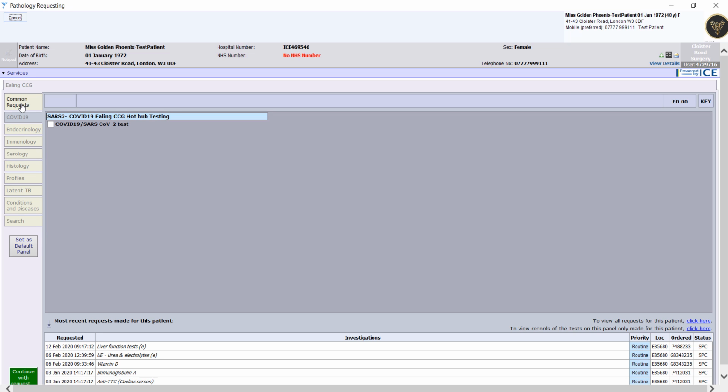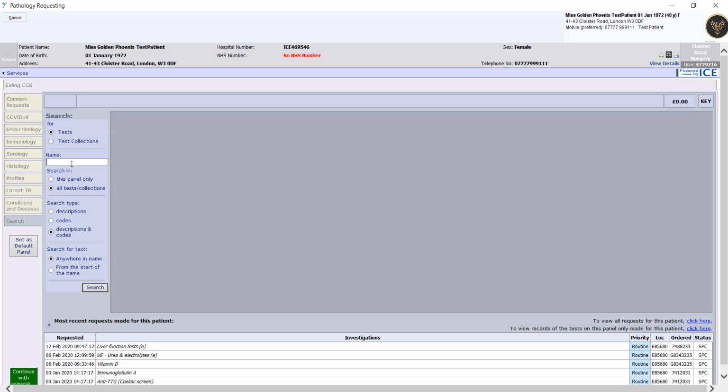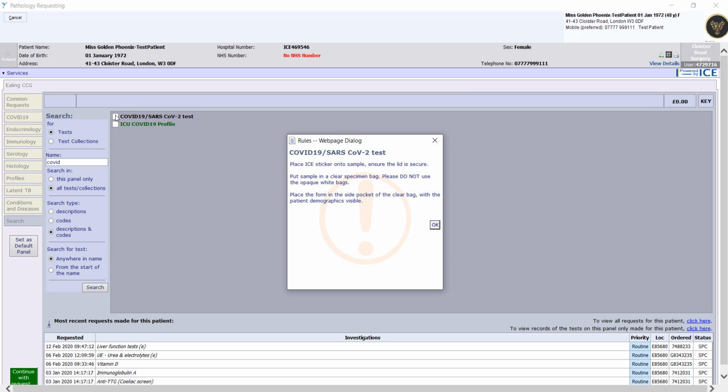Let's suppose you don't have that tab. So if you look under search on the left-hand side and type COVID into that box, it will show you the option, the COVID-19 SARS test. If you click on that, it shows you some instructions from the lab that they would like you to follow. Again, the instructions may look a bit different, but it's just reminding you about putting a sticker of the patient's details onto the sample and about how to bag it.